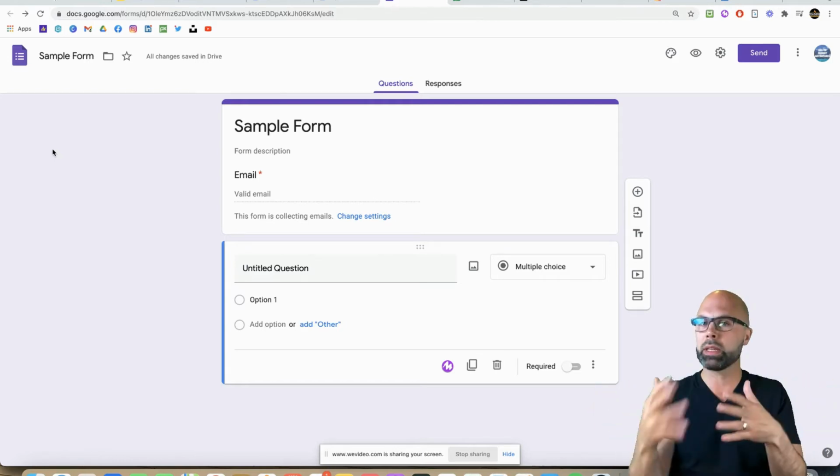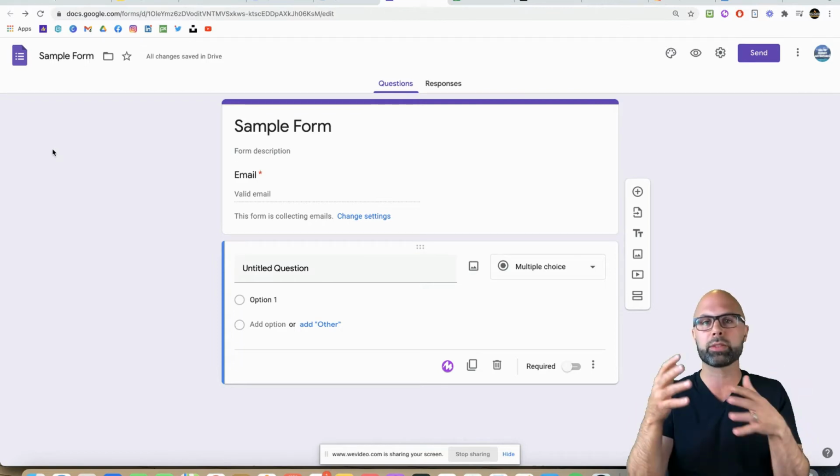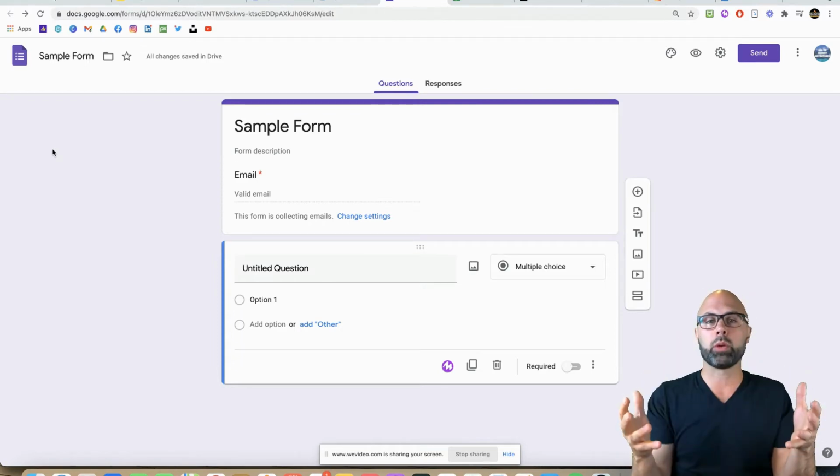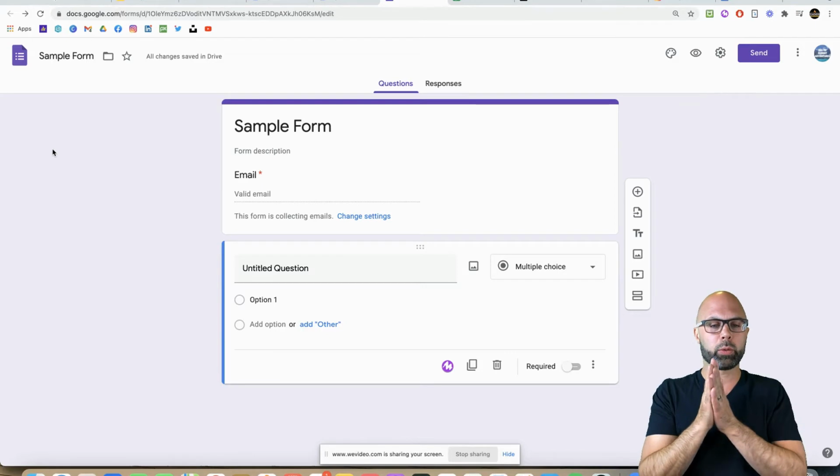Otherwise, people are going to be submitting things, requests, orders, comments, feedback, and you just won't know that it's there. So it's really important that we know how to do this.